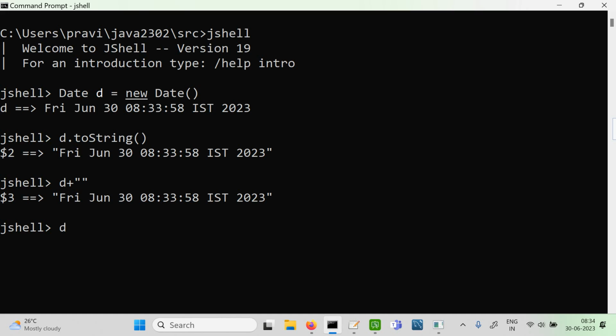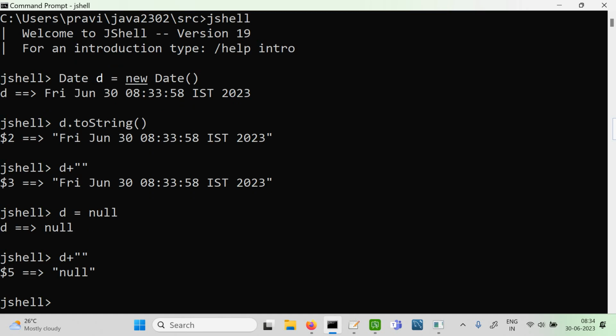Now if I say d equals null, I can say d plus double quotes. It's giving me the string null. And if I say d dot toString, what should happen? d is null. Null means it's not referring to any object. So what happens if someone says d dot toString?